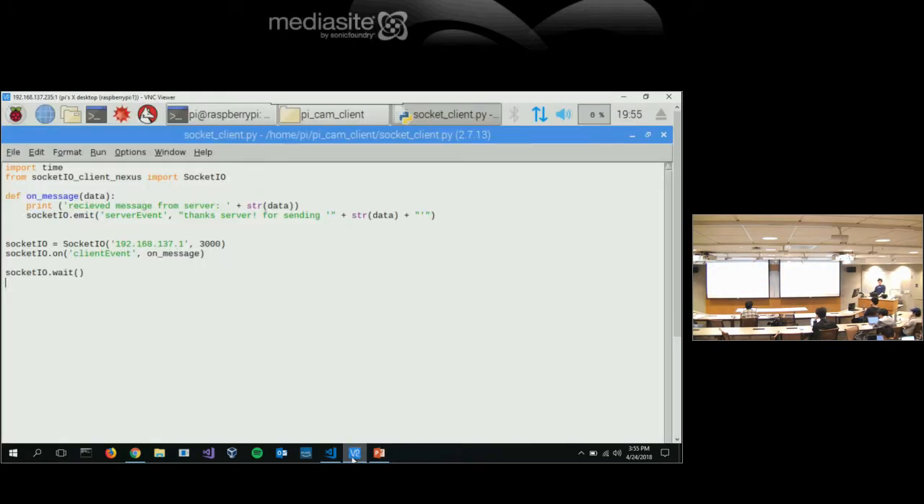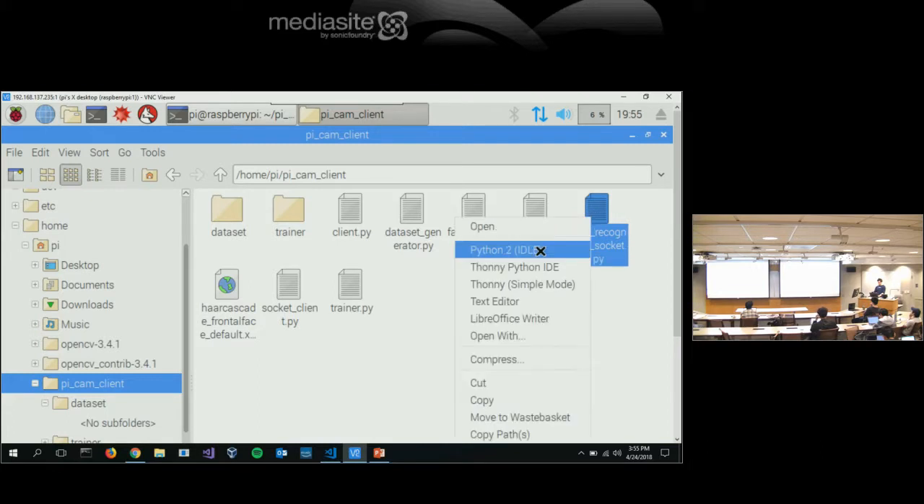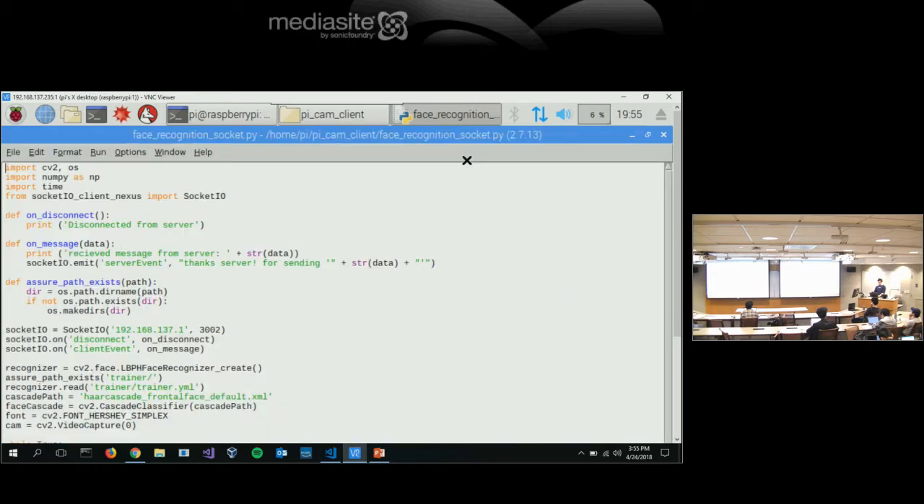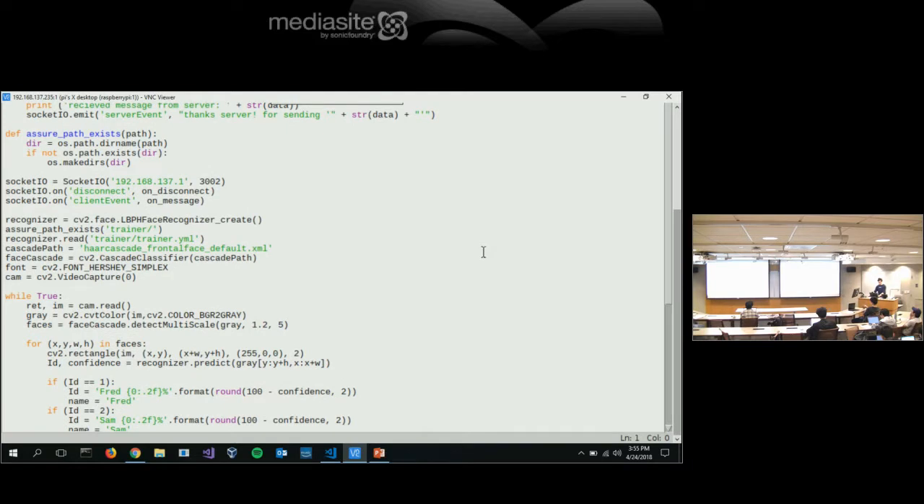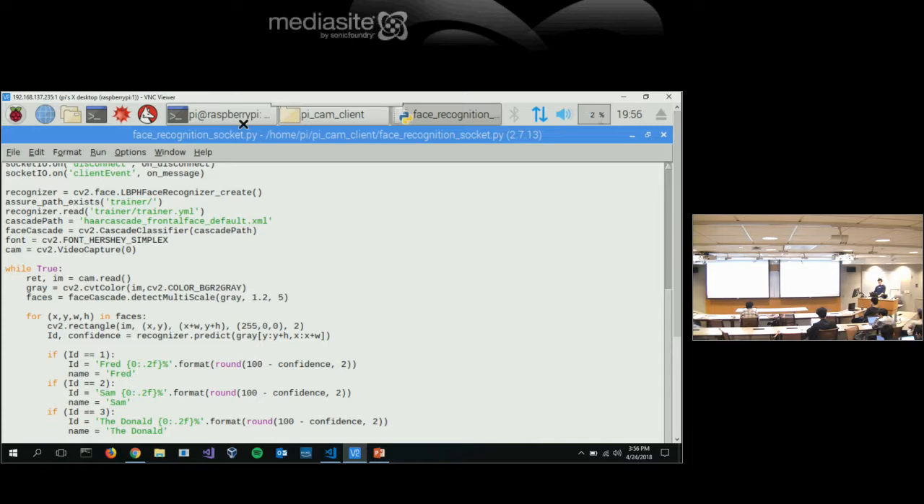All right, so over here, I've got face recognition Python, or socket. And it's the exact same thing as we looked at earlier, except that if we recognize a face, we emit a message. All right, so let's run this.